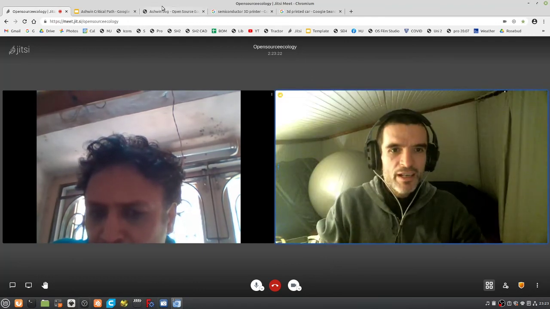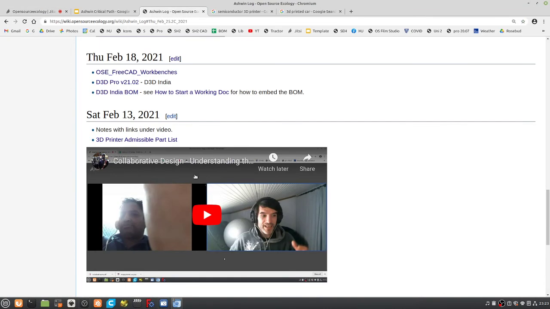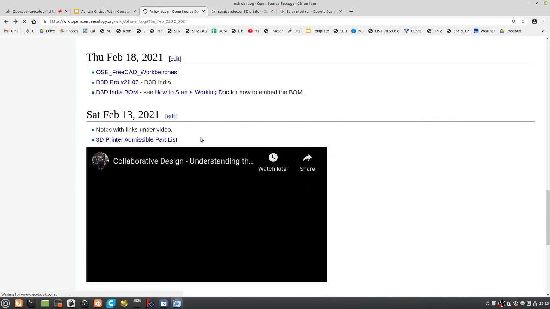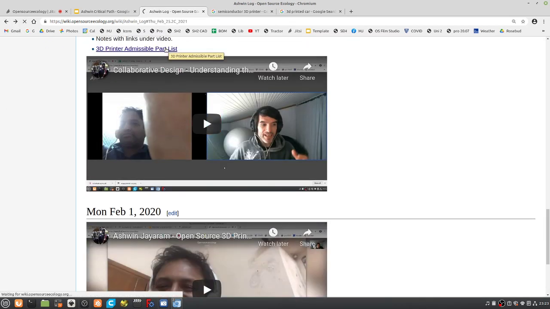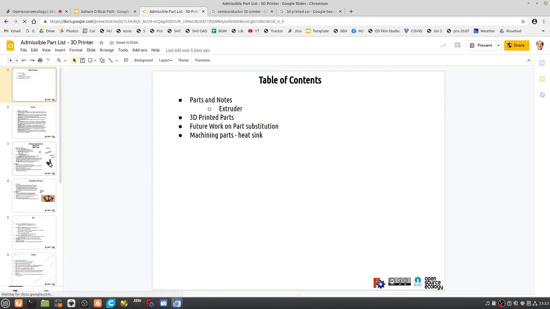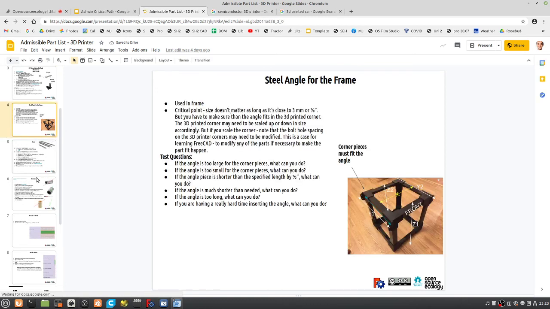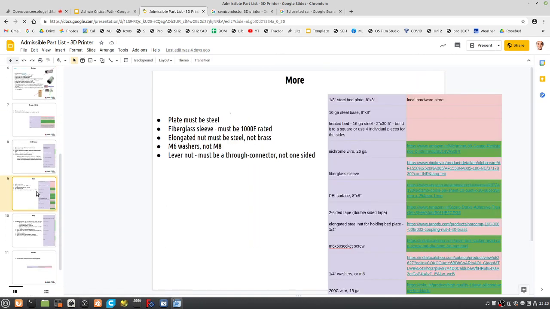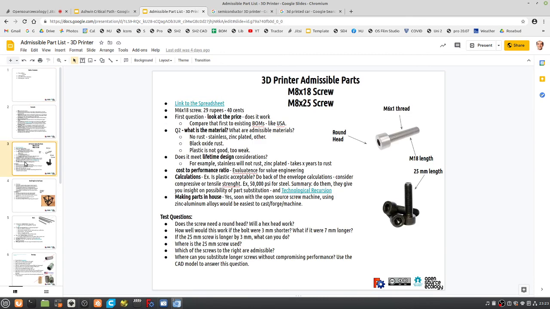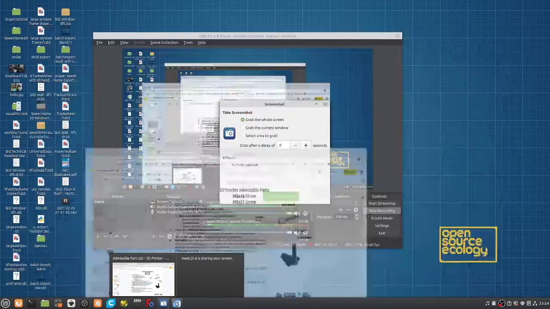If we look at that doc, what do we say for that doc? We D3 India BOM, or where's our doc where we act? Oh yeah, the admissible parts list. So that's a document you should be working on. We started it, but we didn't really touch it since we talked. You should be looking at this and going part by part. Let me share my screen. So what are some of the things that you can do on it?